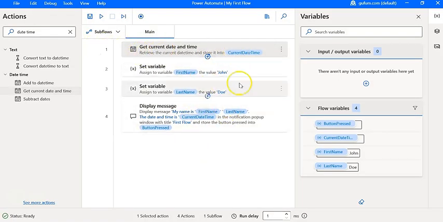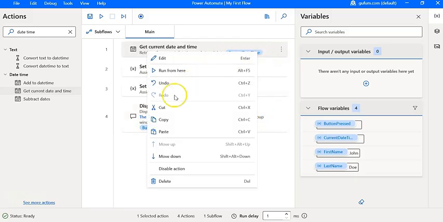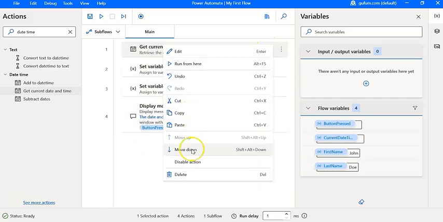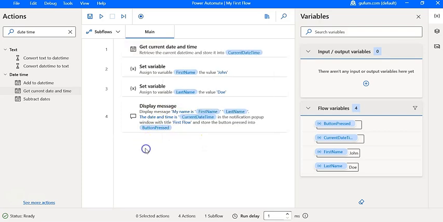So this is reordering and arranging, and you can do it by right click also. Cut, copy, paste, move up, move down from here. Again, through the ellipsis button: move up, move down, cut, copy, paste.